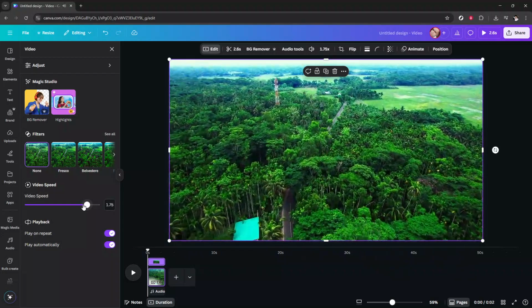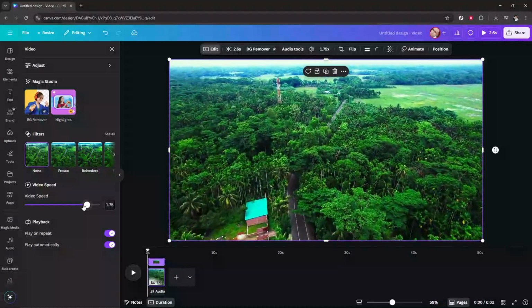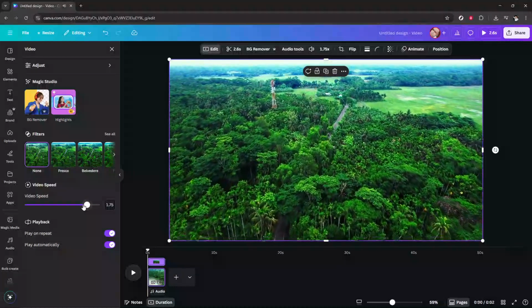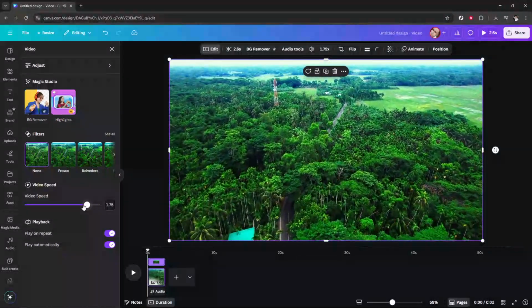And there you have it. You've successfully looped a video in Canva. This technique can be incredibly valuable for making your video content more dynamic and engaging. Experiment with different layouts and designs to find the perfect fit for your project.